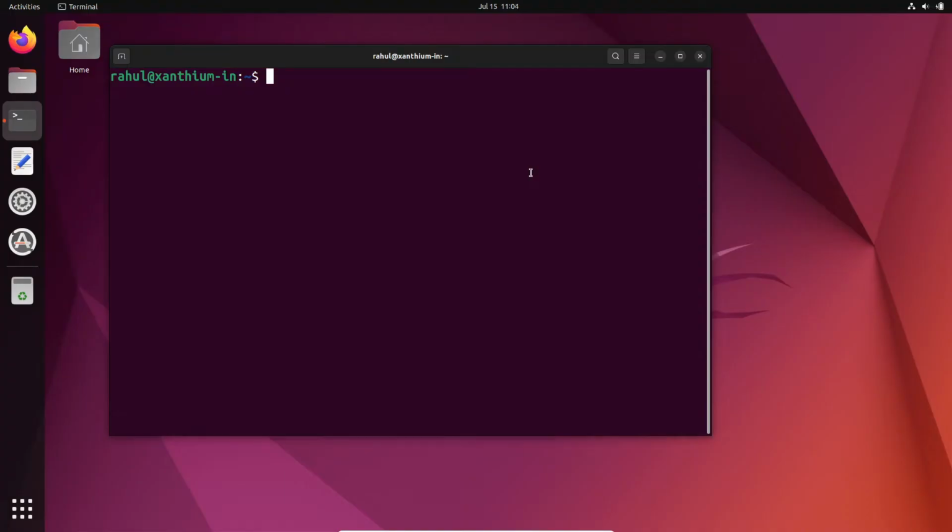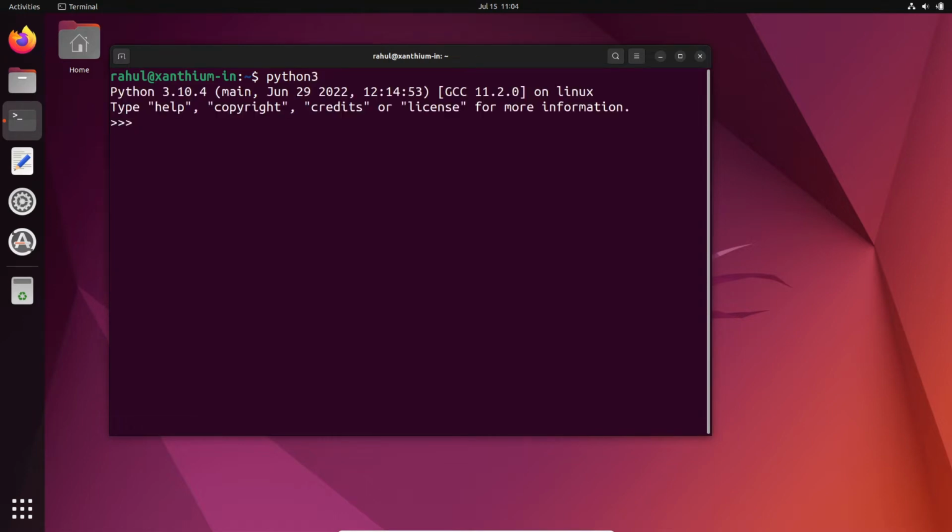Here we are using Ubuntu 22.04 LTS. First thing for Python serial programming, we will check whether Python is installed. You can check that by typing python3. In Linux, you have to type python3 instead of python. So we know that Python is installed, and Python 3.10 is the version I am using right now. Now you can exit here.